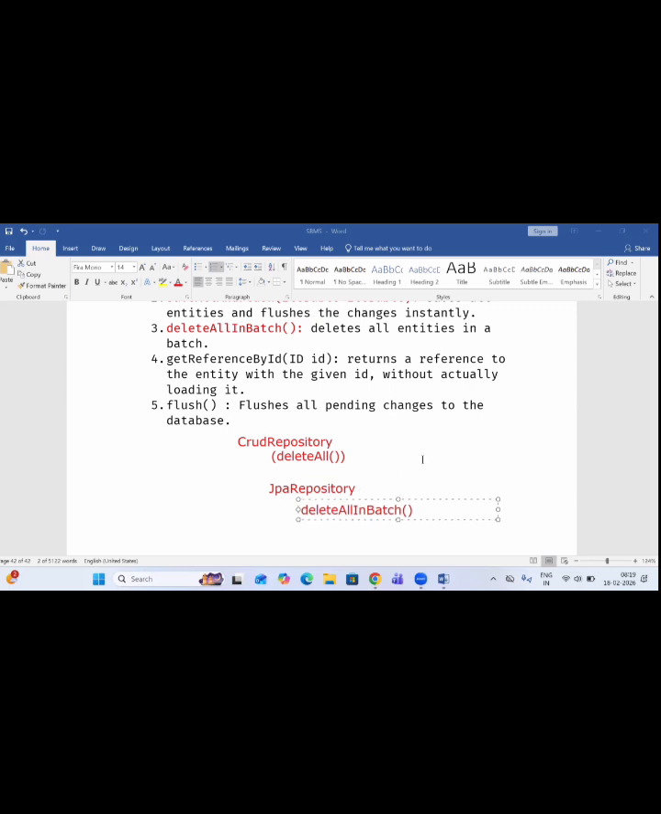How does delete all in batch work? What happens when the deleteAll method is called? First, all the entities are loaded into memory. Which memory? Cache memory. Suppose I want to delete all the employees. For example, 1 lakh records are there. 1 lakh records means 1 lakh objects.